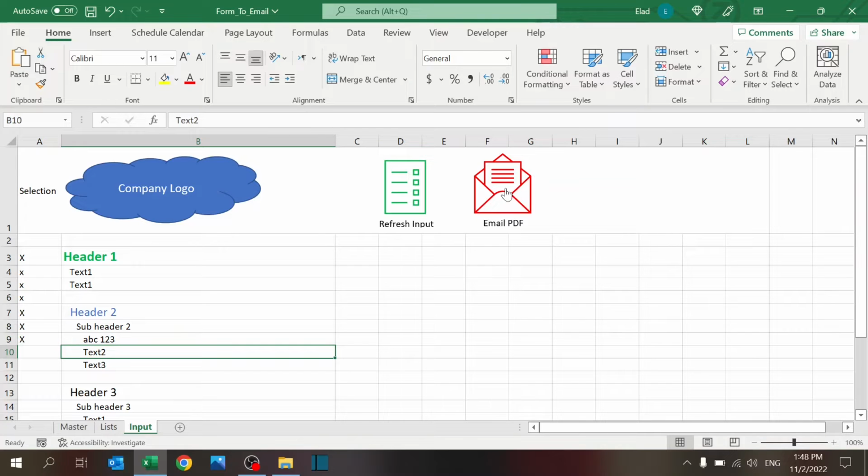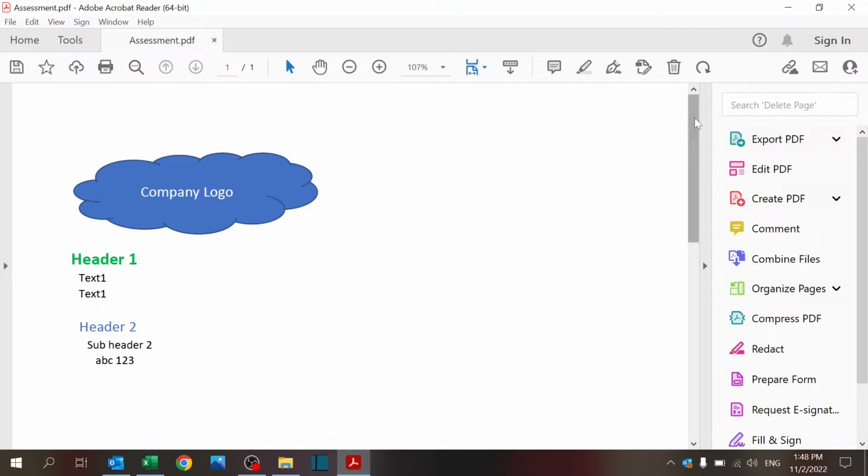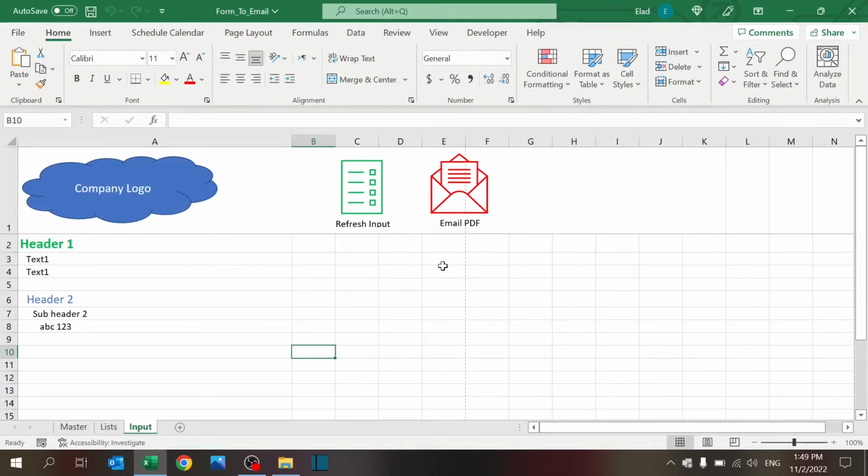Now I click email PDF. What will happen? It will create a PDF. It will basically filter the lines that are not marked with the X and create this Outlook email with the subject, as you saw before, assessment file, and the body that we defined. If you double click the PDF itself, then you get that column with the company logo and the headers that we created, out of the Outlook.